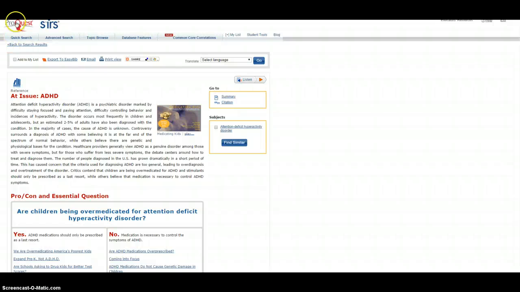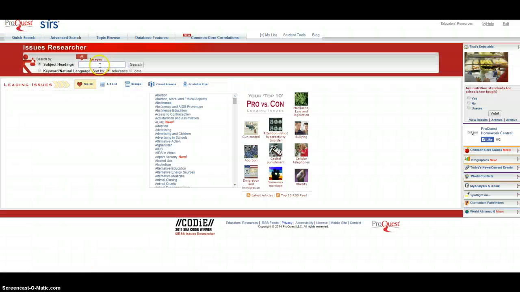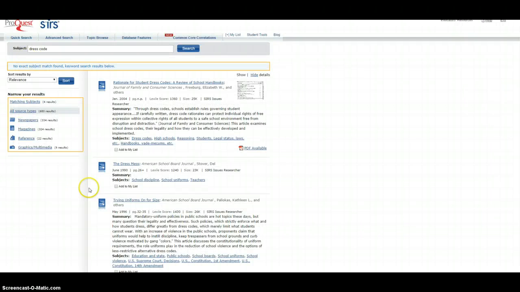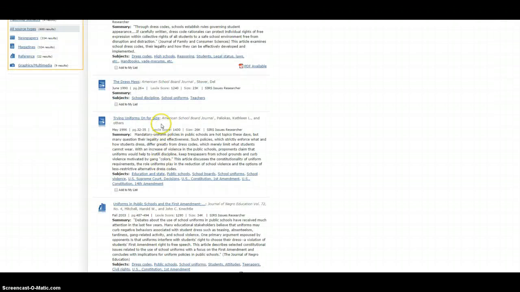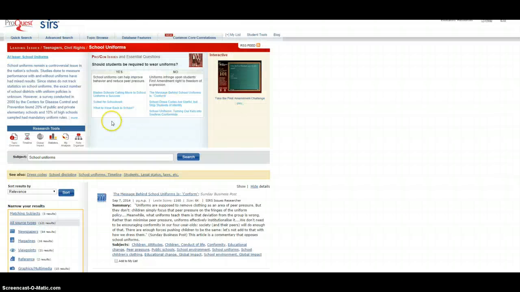There are other ways you can search. You can also type it in, and you should get very similar articles that will pop up. So if I wanted to look up dress code, here's dress code, and it'll tell me the different things. It's not a big topic, but these are subjects, and you might be able to find school uniforms, and it might be a topic overview. There you go, topic overview.